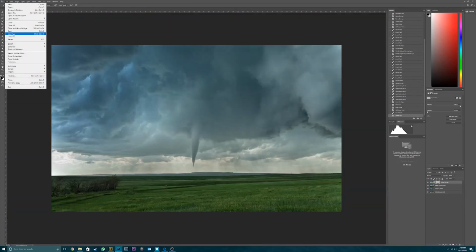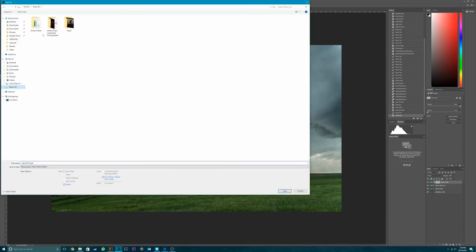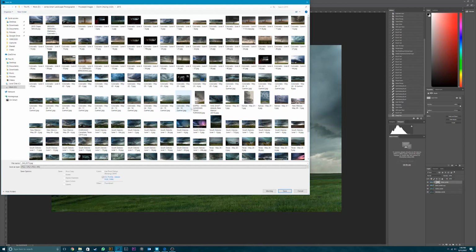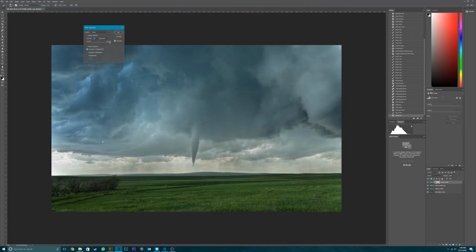Then I'll just save this as a JPEG today. Don't really need to save it as anything else at this stage. Storm Chasing USA 2015. You can obviously name it whatever you want. For me, it's just another one of the collection, Colorado, June 4, 46, let's call it 47. Maximum quality 12, baseline standard's fine. Hit OK.